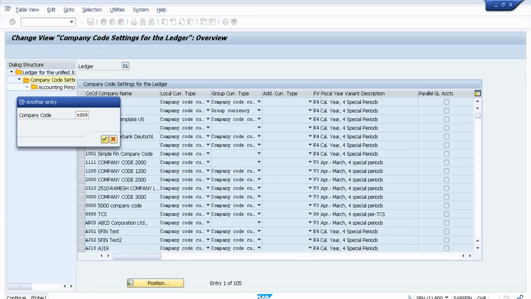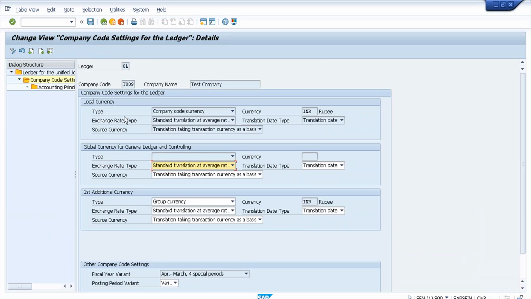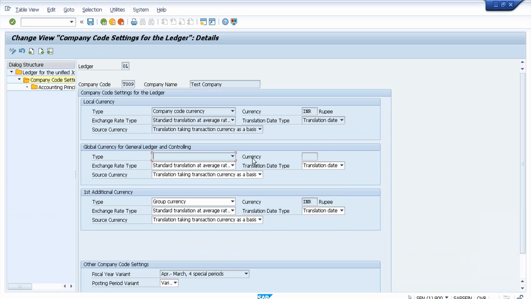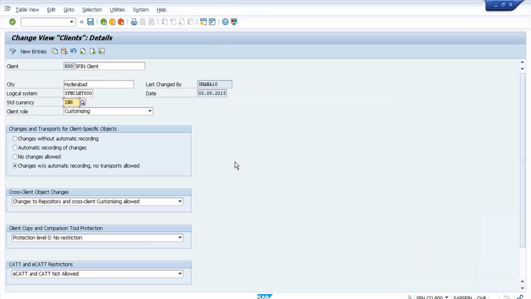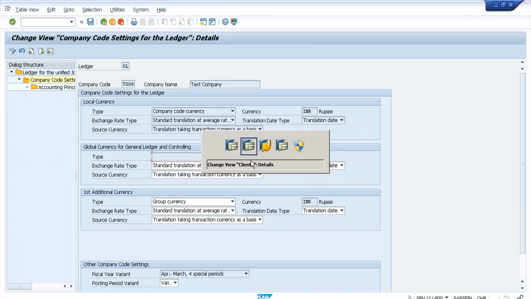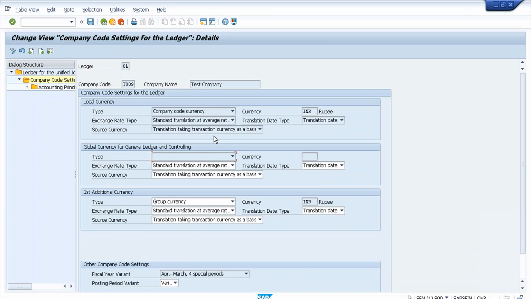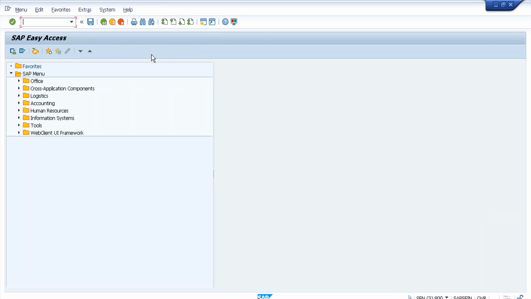Can you check OB22? Just a minute. See here, it is not showing me any currency. OB22 is this screen only, which is actually revived now. Previously it was first local, second local. Yes, OB22 I think defines the currencies for the leading ledger. Yes, that is in the old system. So this is a new screen. Let's see what it is doing in the new system.